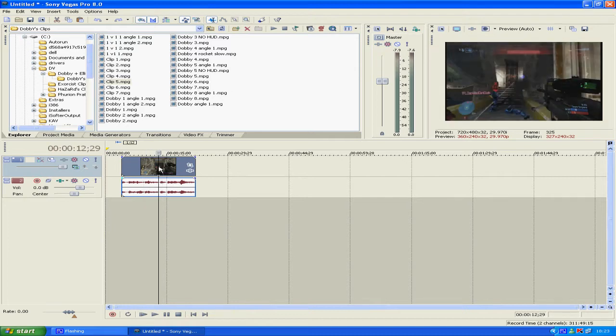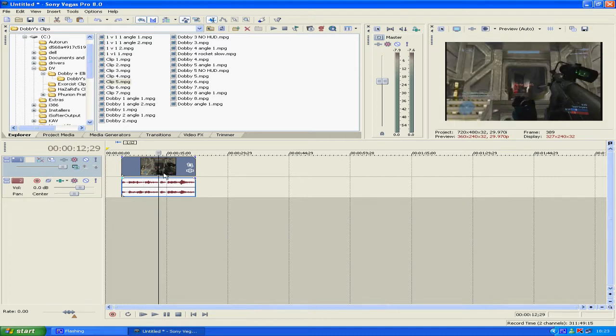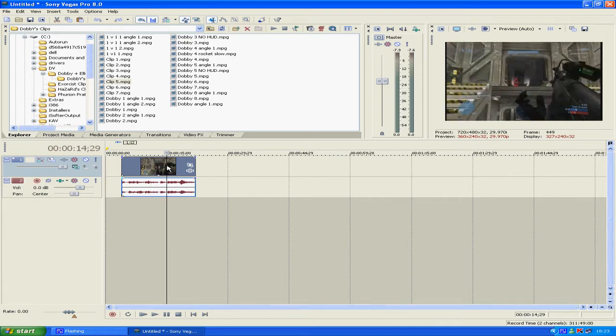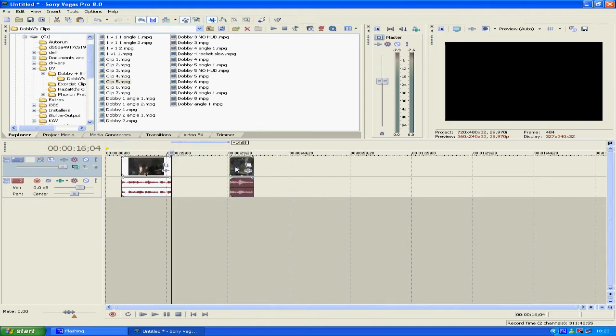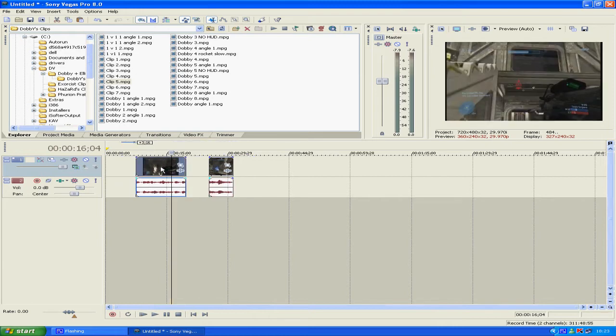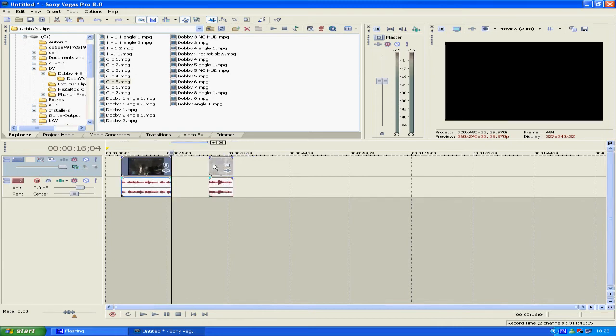Right, splitting the clip. Now quite often you want to split your clip in half. Say exactly on the triple kill there. Simply just whilst the clip's highlighted, just click the S key, and you have your clips in two parts, as you can see. Okay, undo that.